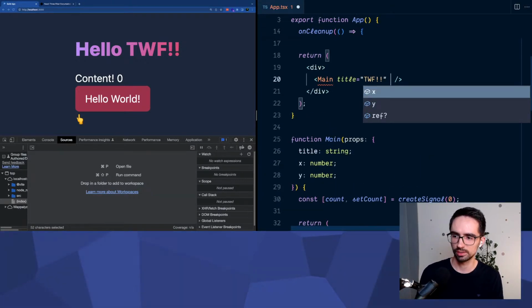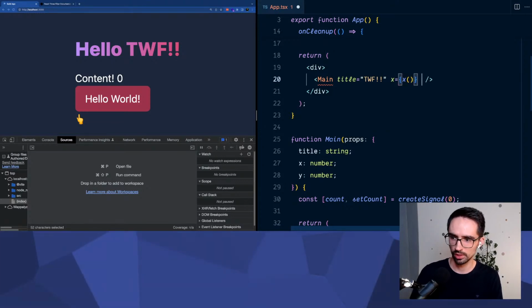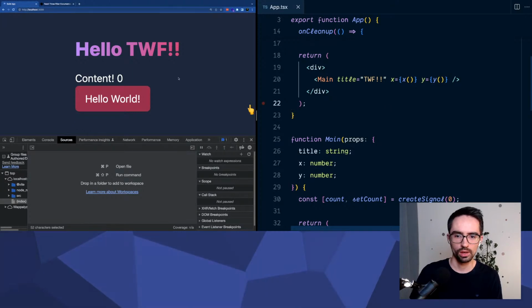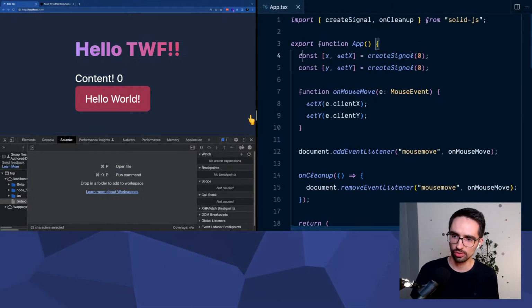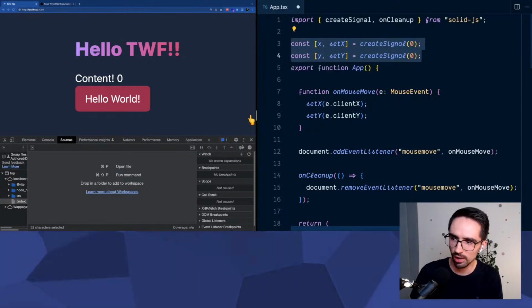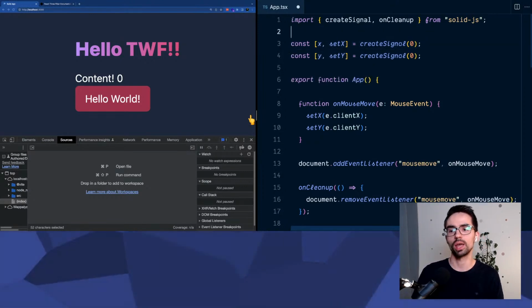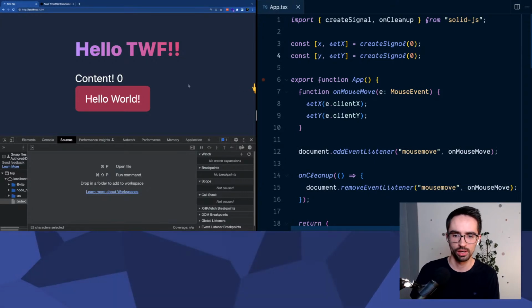And now we need to pass in the x and the y value, x, y. And now we have our cursor that directly tracks the mouse position. And we have defined the state for this cursor at the top level of our application. Again, we could even pull it out of our application and make it available for every component inside of our app, and still have the same performance characteristics.